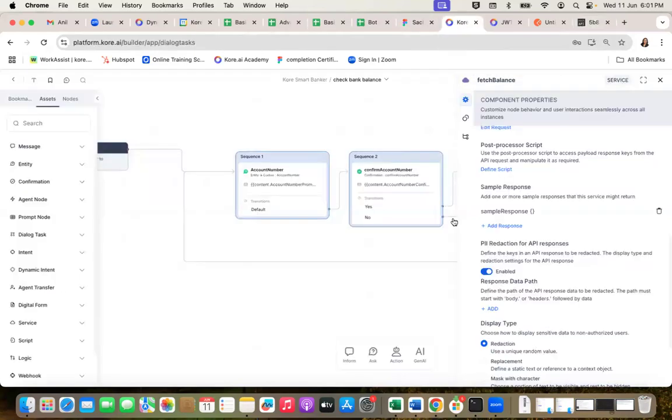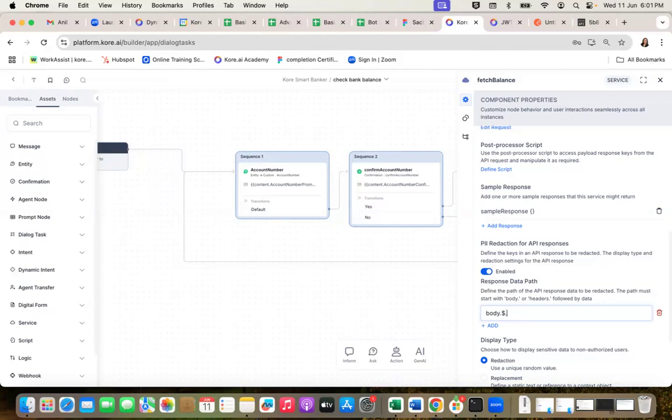How do I do it? Now, my response body is always in the array format. So the way I define it is, we will say body dot dollar dot the name of the column in the response on which you would like to apply the redaction. This dollar is not required if your response body is not in the array format. Okay, I'm going to add another path over here where I will say body.